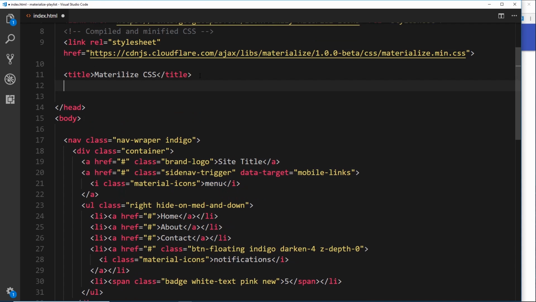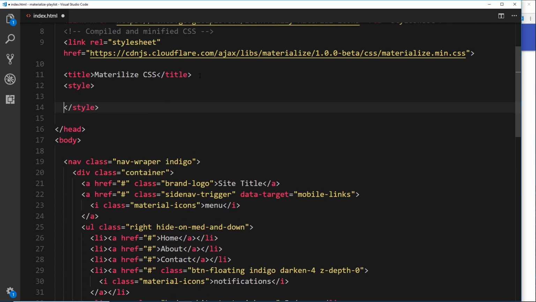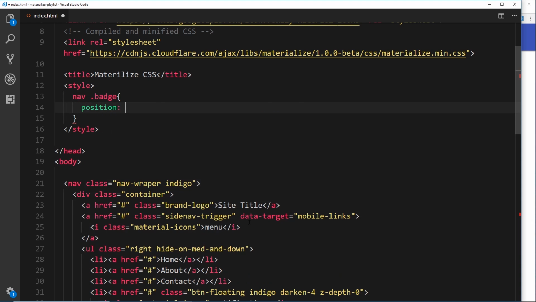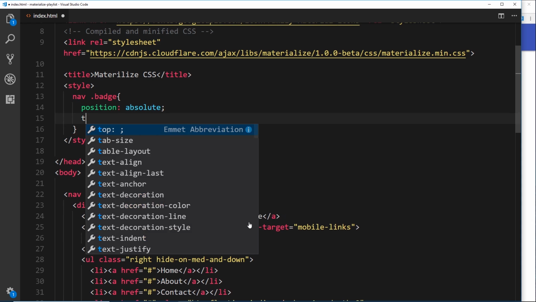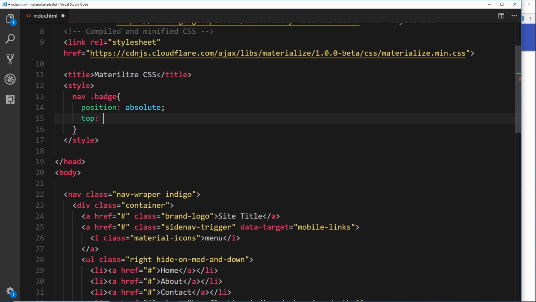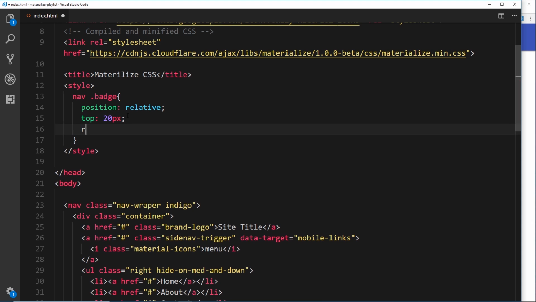So to do that, let's just add a little bit of our own CSS, and we don't normally add a lot of CSS when we're using Materialize because most of it is done for us, but every now and again you do need to add your own little bit of CSS just to override certain things. So what we're going to do is grab the nav and then the badge inside it because it has a class of badge, right? Then we'll give this a position of absolute and we'll position this from the top 20. In fact, no, we'll give this a position of relative. And then we just want to offset it by 20 pixels from the top and also 20 pixels from the right. And that should probably do it, to be honest.